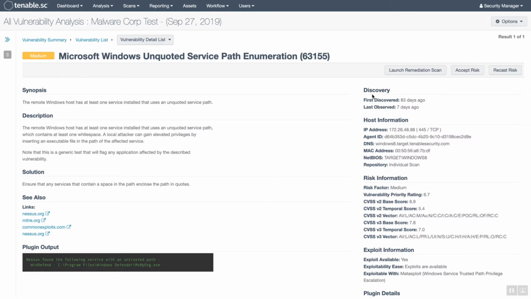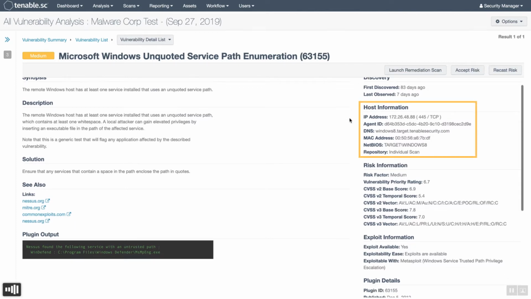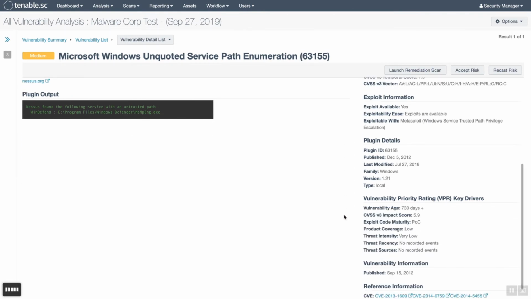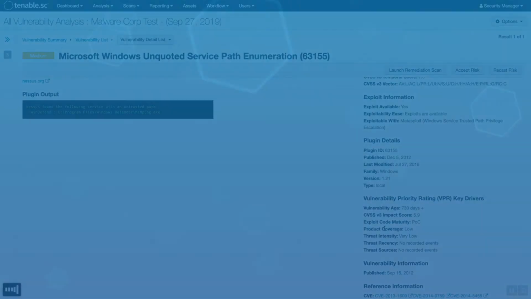On the right hand side, we will see information such as discovery. When was the vulnerability first discovered and last observed? We also can get host information as well as risk information, such as a vulnerability priority rating, which is 6.7 in this case. We also can see if there's any exploits available, and we can get information on our VPR drivers, such as the vulnerability age, exploit maturity, and any threat intensity, or what types of sources this was picked up on.